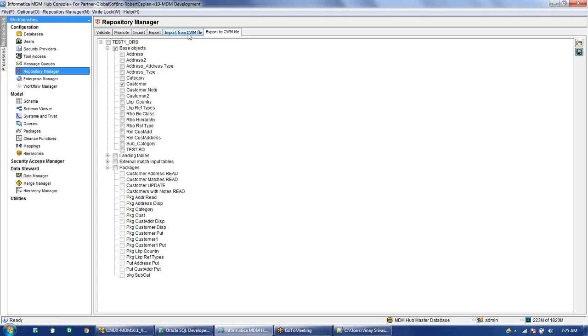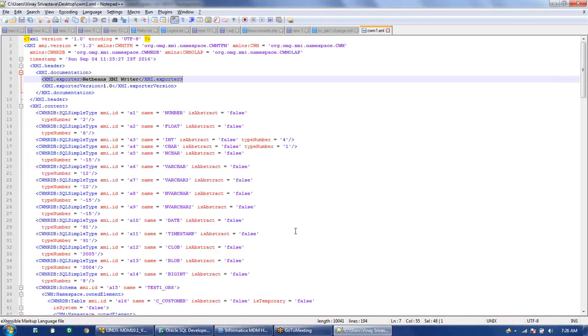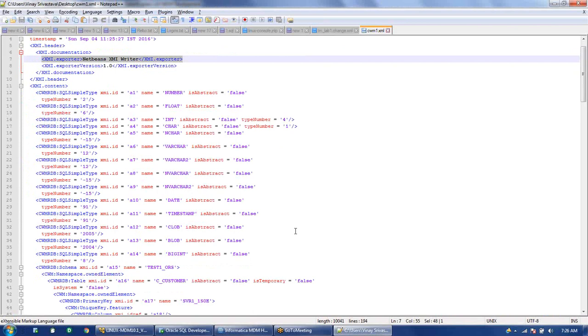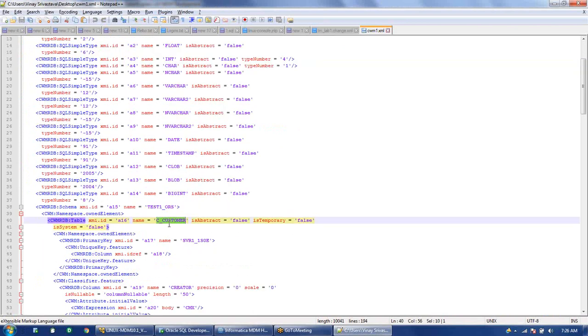Yeah, correct. In this case, if I am using this CWM file, I don't need to create a base object also. The base object is just the name you created. So we will put this in this XML file. In this XML file, I have put the name as C_customer. So we can create this XML file and directly import it back into the MDM. This will create your base object as well as all the columns.